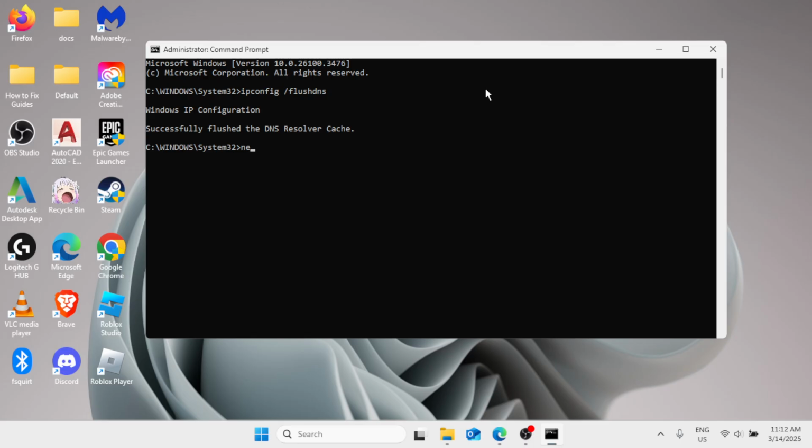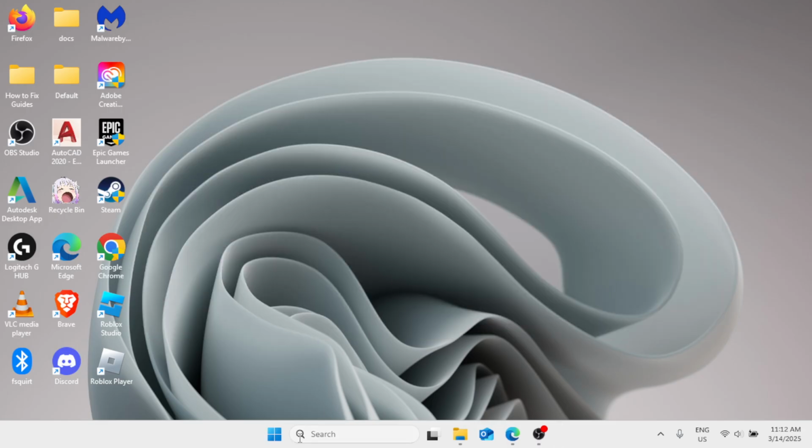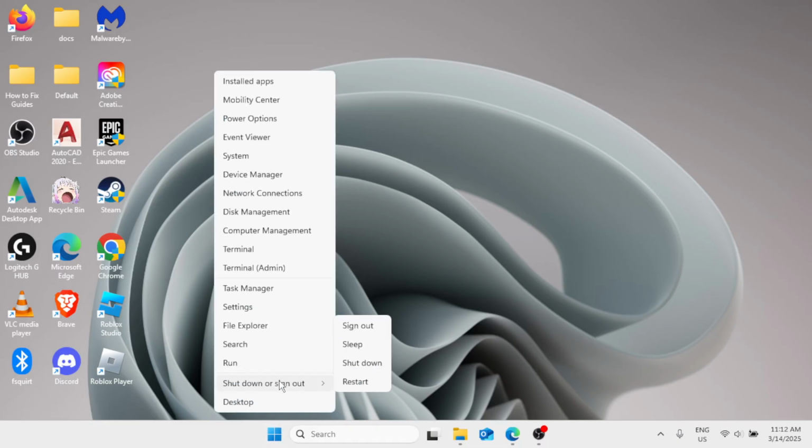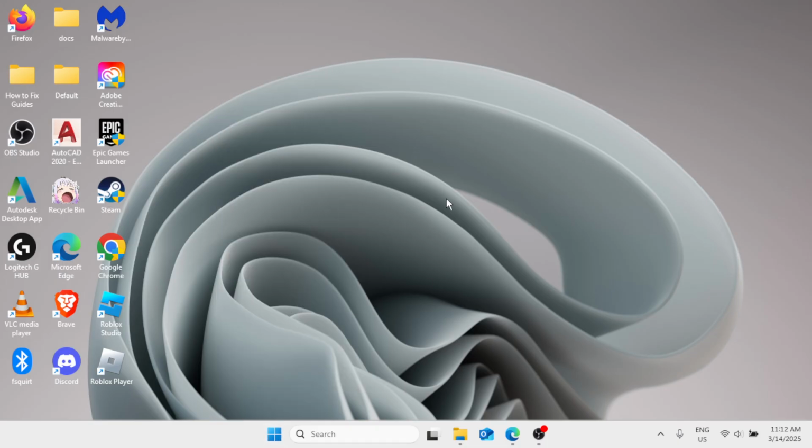Next command: netsh space winsock space reset. Hit enter. Successfully reset the Winsock catalog. You must restart the computer in order to complete the reset. Type exit, hit enter, and then make a right click at the Start button, Shut down or sign out, and restart your Windows, and that's it.